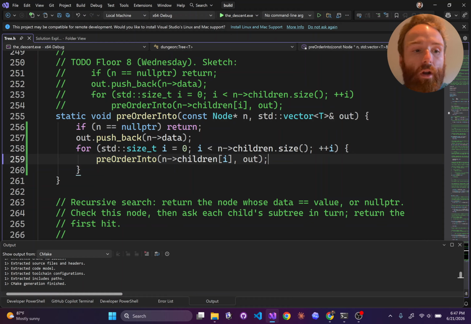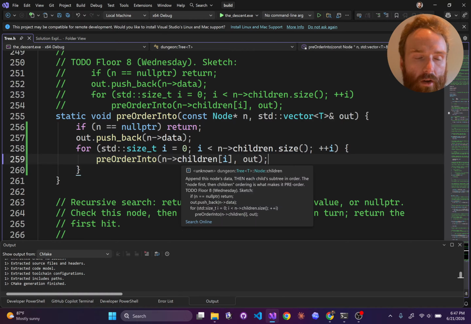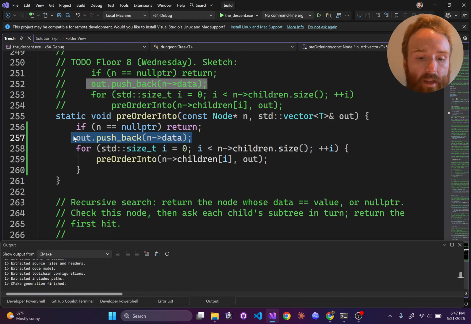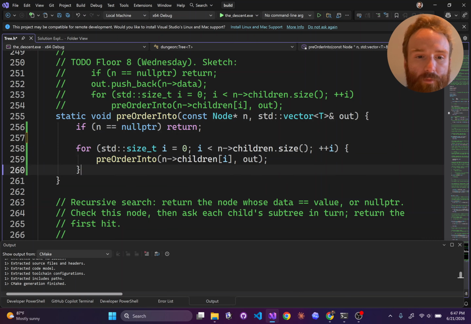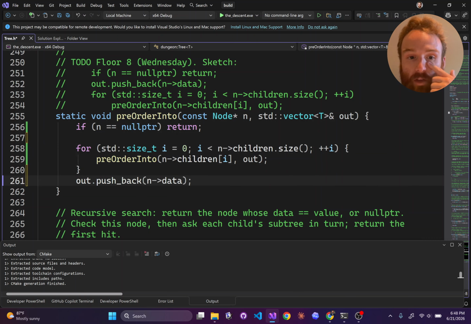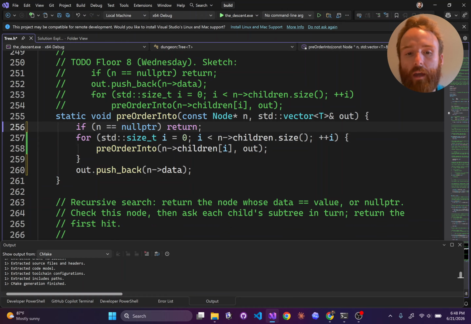Now, one other thing here. Now watch how little separates the traversal orders. If I move the pushback after the loop, so if I said for standard size_t i = 0, if we keep this all the same here, and if I moved it outside, let's say I moved it here. Okay, so we did base case, we then loop, and then we push back.